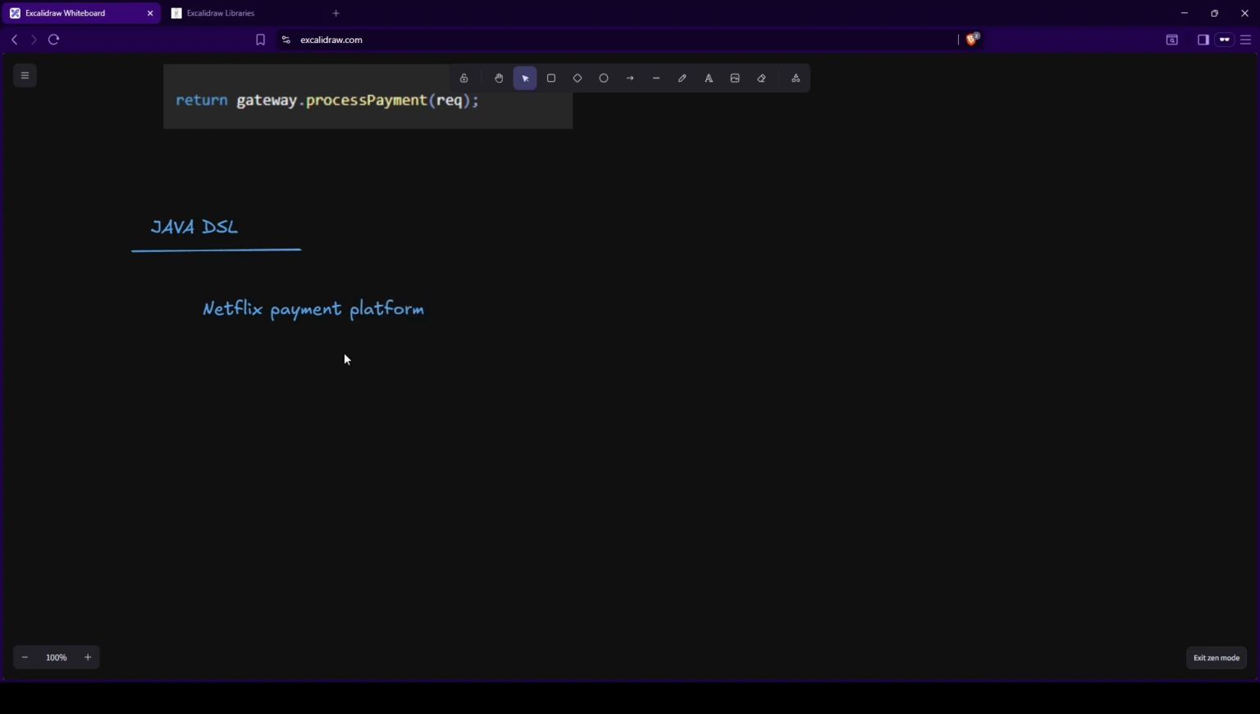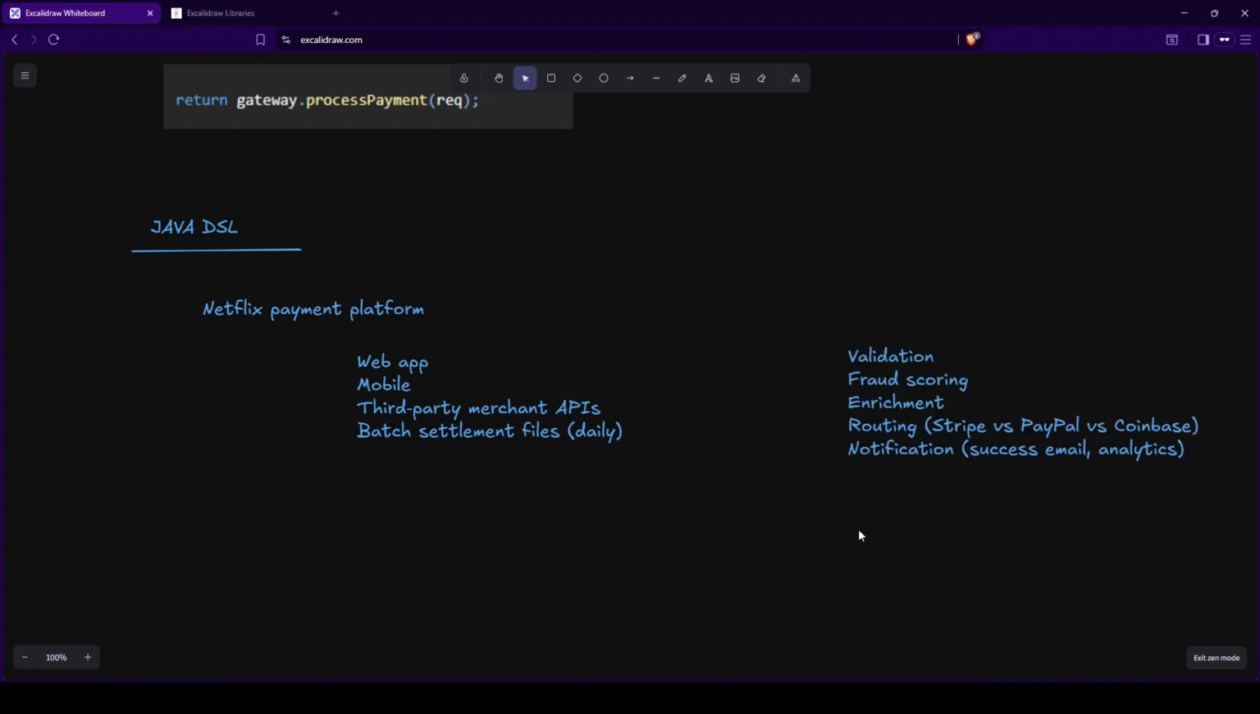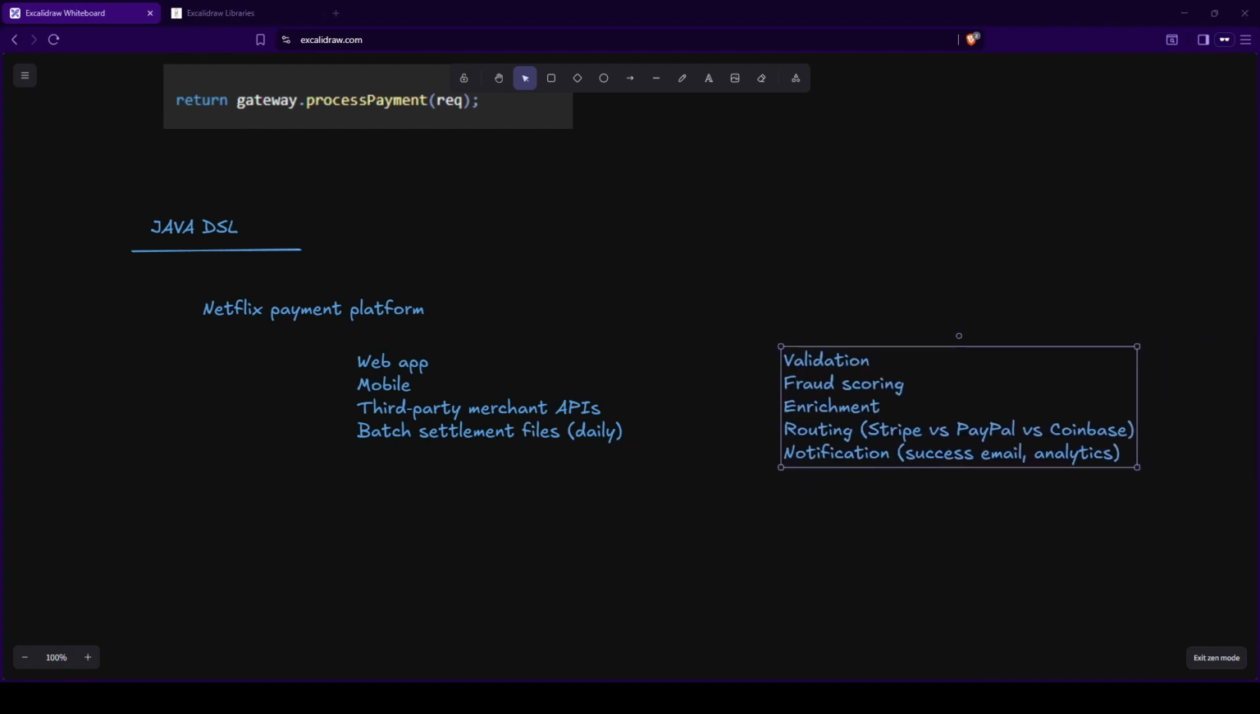So the Netflix payment would come from various sections, right? Like the web, mobile, it can be the third party merchant API side, and they all must flow through all the things we discussed earlier: the validation, the fraud scoring, the enrichment, and whatnot. So Java DSL lets us express all of these steps in a given pipeline. So what exactly happened in the whole thing? We already discussed a few things about the DSL, although I didn't coin this term because I didn't want to confuse you with an increasing number of jargon.